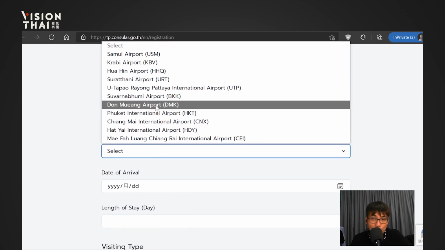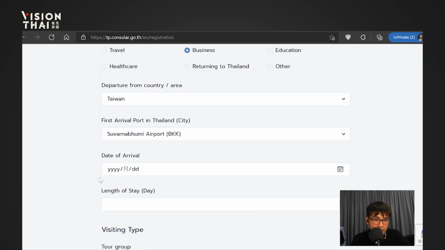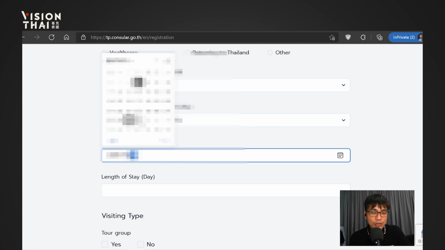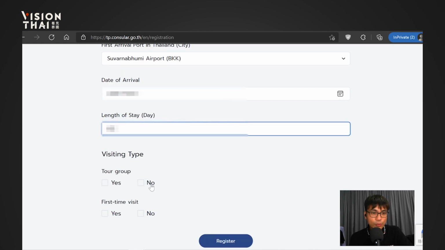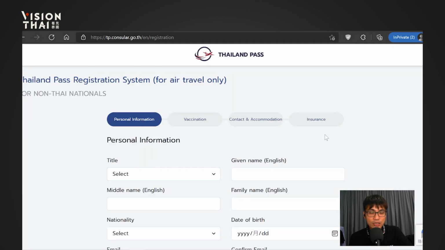To which airport? It must be one of the airports on the list. He'll arrive at the Suvarnabhumi Airport BKK, and his date of arrival. I recommend using a keyboard. Of course you can click the buttons here. Length of stay. Is he with a group? No. Is it his first visit? No. Next, confirm. Now we have 4 sections to fill in.